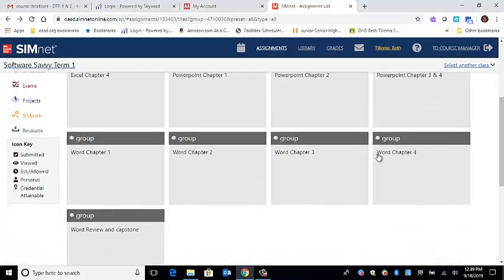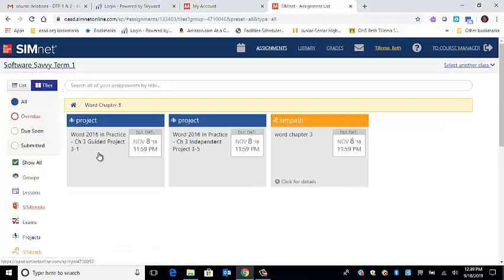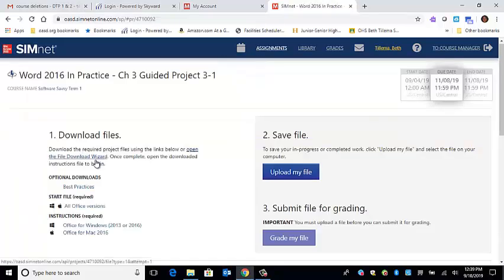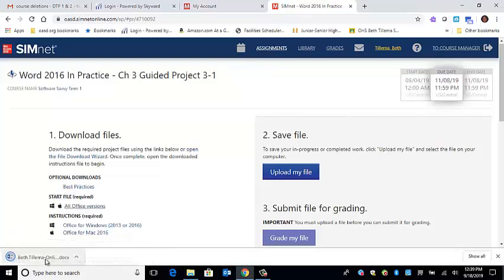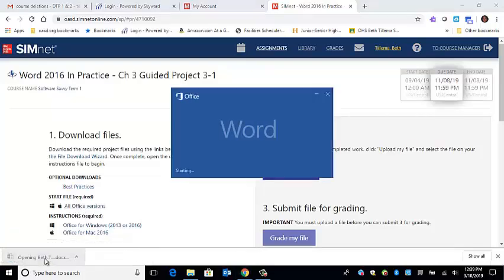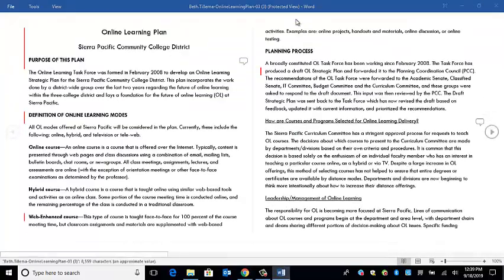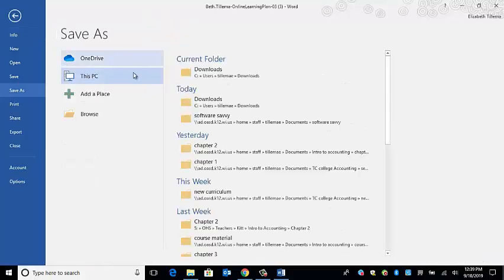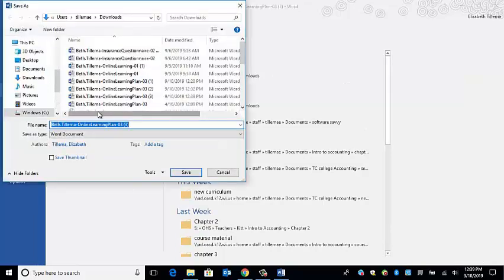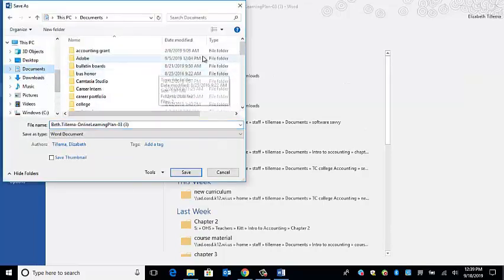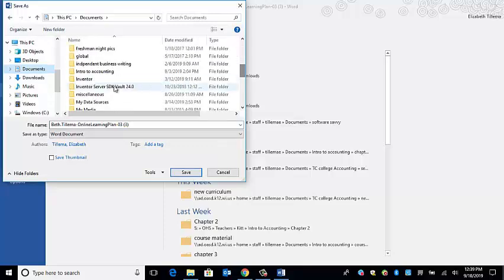So I'm going to move to the Word Chapter 3 tile and choose guided project 3.1. I'm going to download the start file right here. Once it pops up on the bottom of your screen, click it and you will get this yellow bar. Make sure you click Enable Editing, then do a File, Save As, and put it wherever you store your Software Savvy files. I'm putting mine in a folder called Software Savvy, so I'm going to navigate to that folder and then save your document.